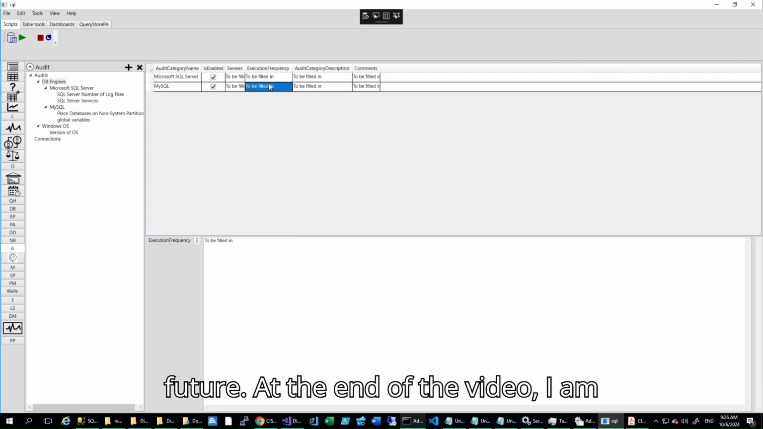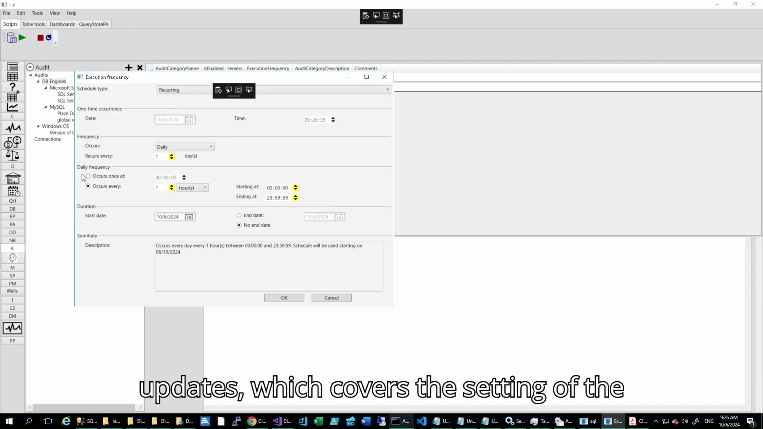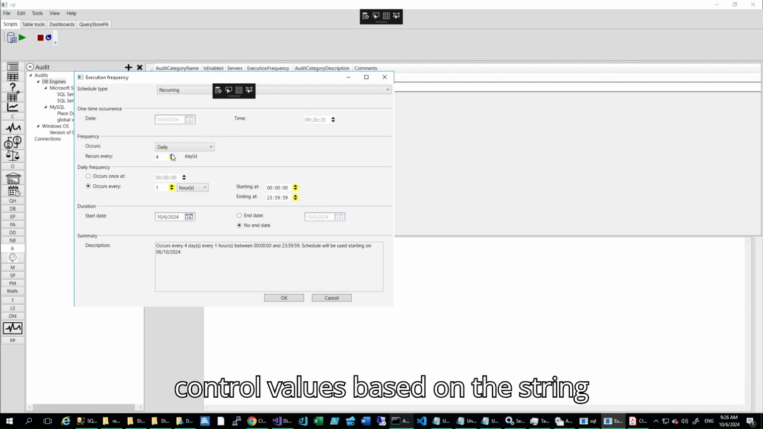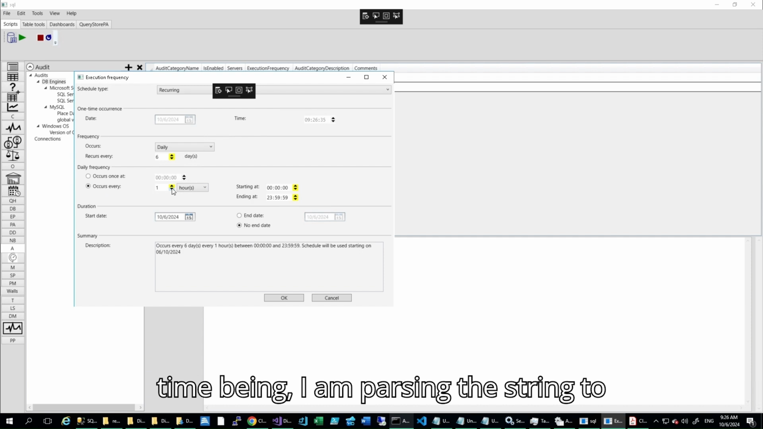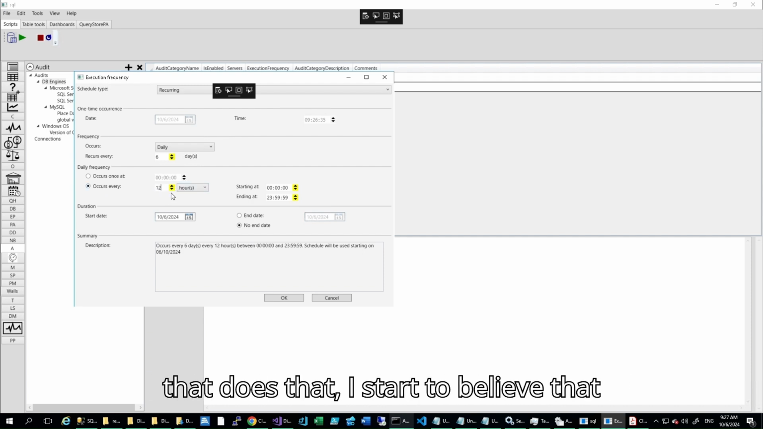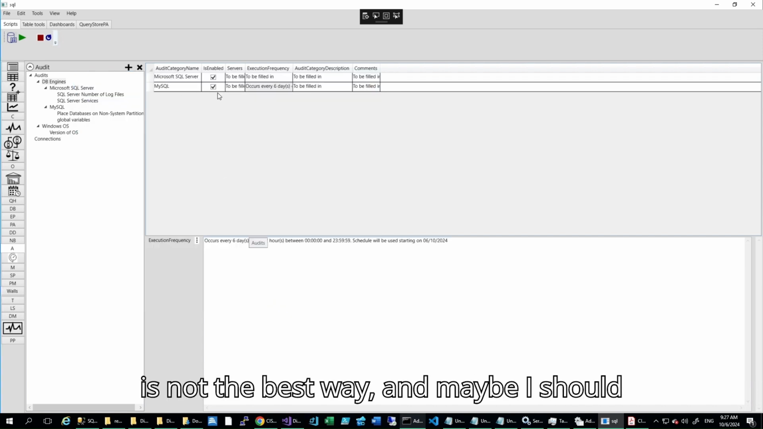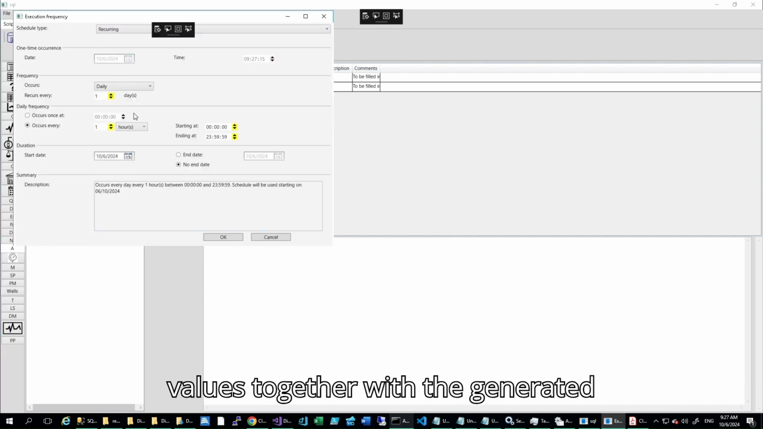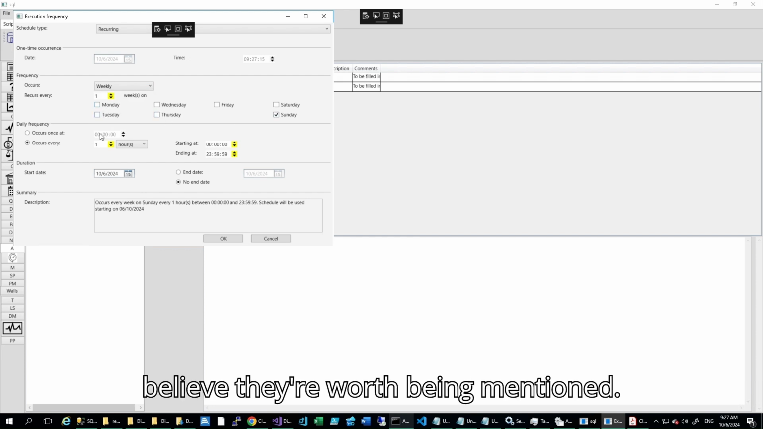At the end of the video, I am showing the execution frequency control updates, which cover the setting of the control values based on the string storing the schedule information. For the time being, I am parsing the string to set the values, but due to the number of lines I ended up having in the method that does that, I start to believe that maybe that approach of setting the values is not the best way, and maybe I should just store a dictionary of the control values together with the generated schedule. These are details, but I believe they are worth mentioning.